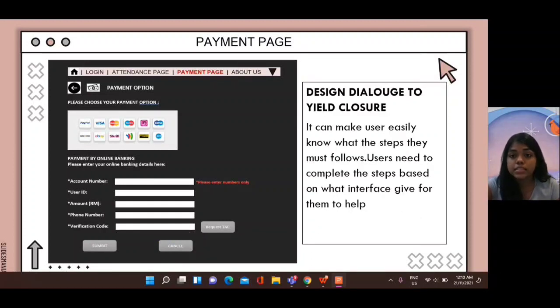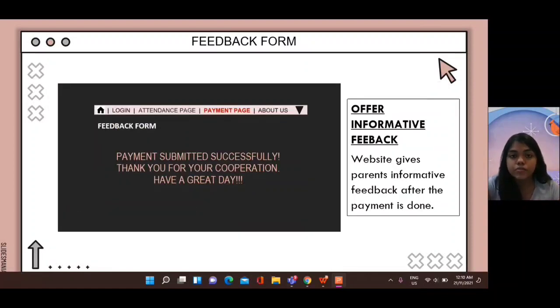Next, it also applies design dialog to yield closure. It makes it easy for the user to know what steps they must follow. Users need to complete the steps based on what the interface gives them to help. For example, after the user states their account number, the user immediately knows that after the account number they need to state the user ID, and after that they need to enter the amount to pay, and so on. After that, it is the feedback form.